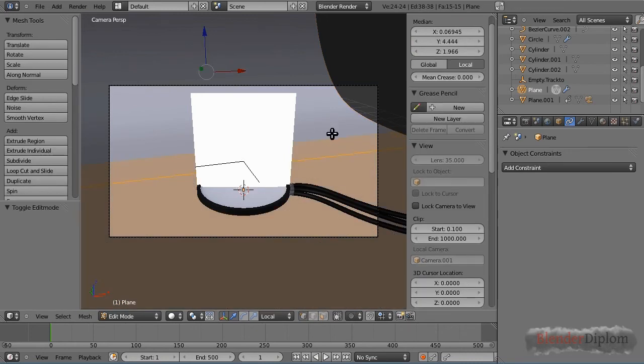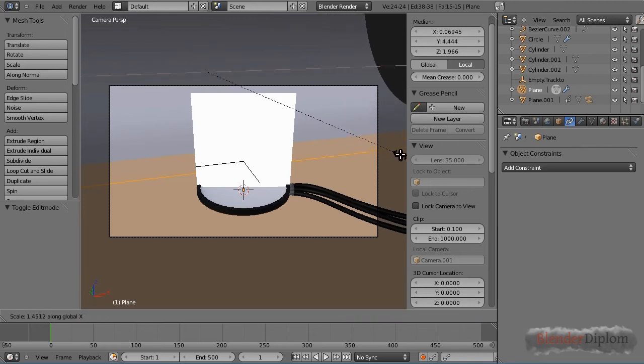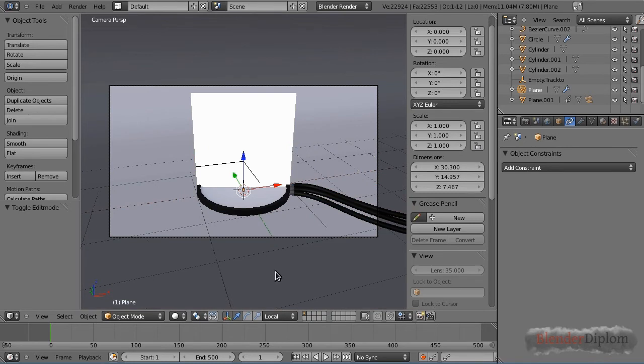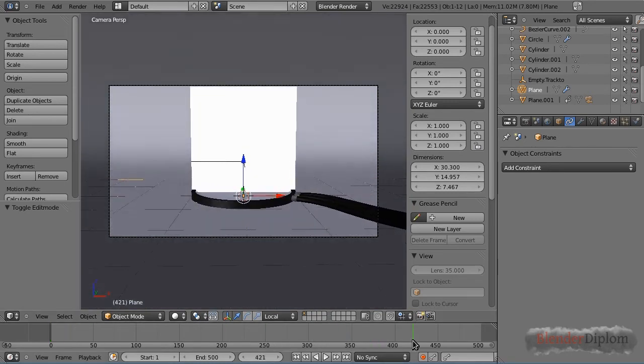And here, this little thing we need to fix. Let's go into edit mode and scale it on the x-axis a little bit more. Dang. Go back to object mode, and now we've got a pretty cool camera movement. Perfect, right?